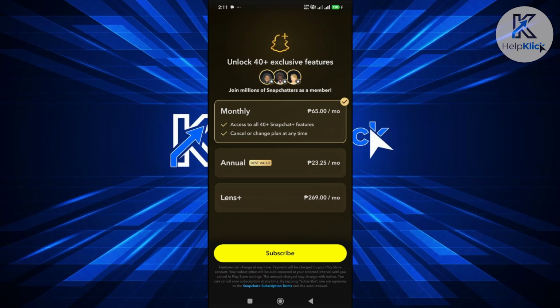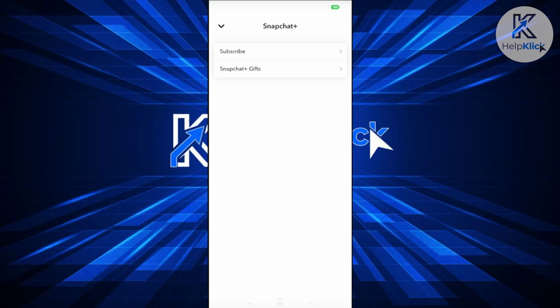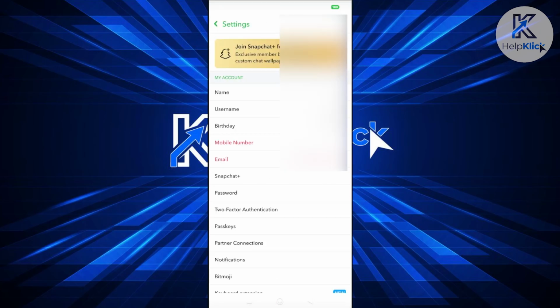The thing with this one is you need to make sure to unsubscribe from Snapchat Plus. If you don't remove your subscription in Snapchat, you will get charged for Snapchat Plus. So you may want to remove it once the 7 days of the free trial are up. This is the first way for you to get Snapchat Plus.